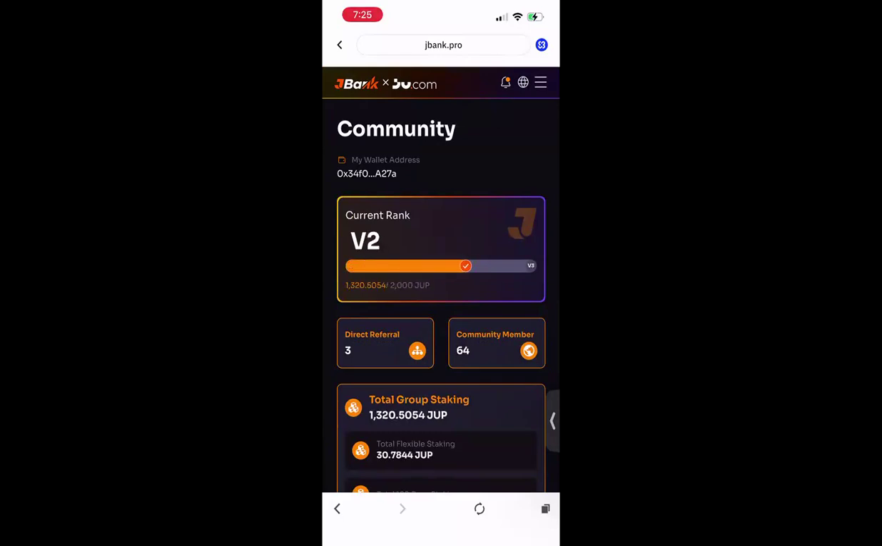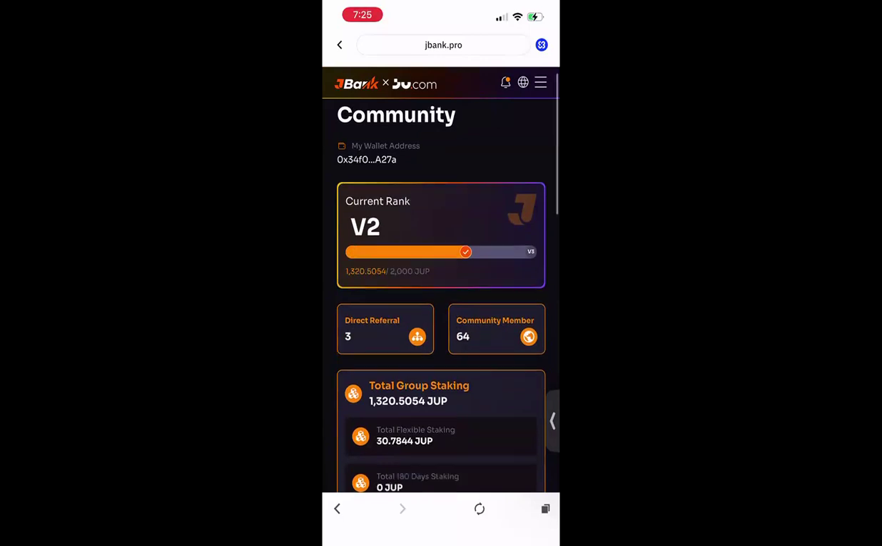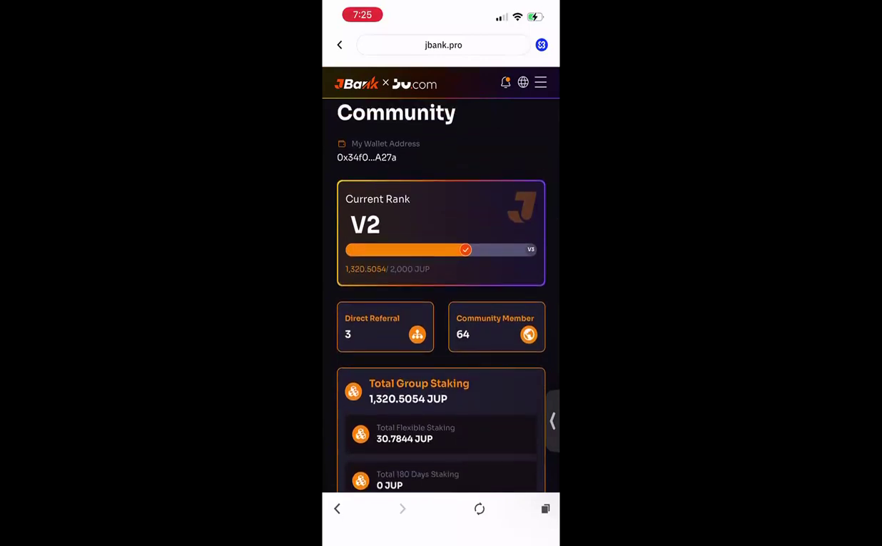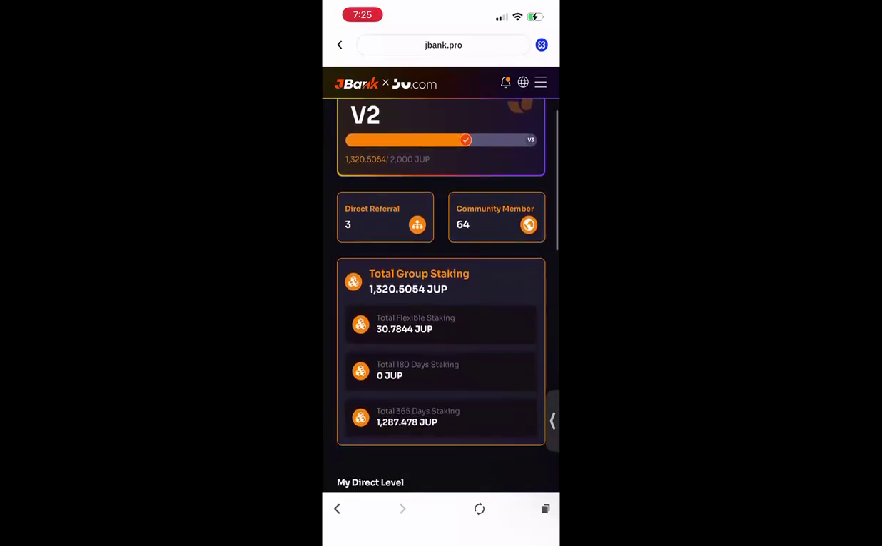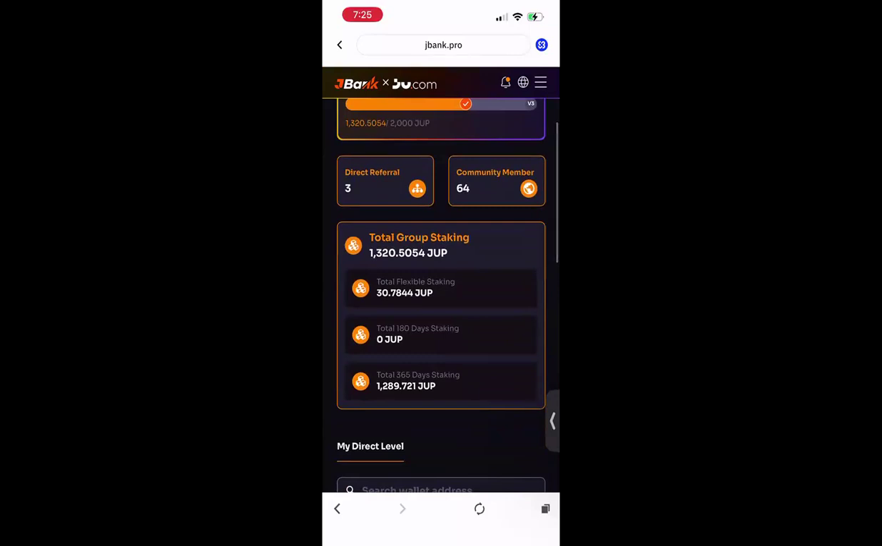Okay, so in this particular wallet, I have three direct referrals. I have 64 wallets in my community. The entire group has so far staked 1,320 JUP. About 30.7 of that was put into the flexible. So it tells you what your team is doing, right? Some people put 30 JUP in flexible.